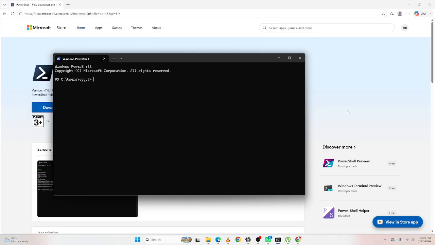If you want to save the list for documentation or auditing, export it to a CSV file. Get-ItemProperty HKLM:\Software\Microsoft\Windows\CurrentVersion\Uninstall\* | Select-Object DisplayName, DisplayVersion, Publisher | Export-Csv ~/Desktop/InstalledPrograms.csv -NoTypeInformation. You can open the CSV file later in Microsoft Excel or any spreadsheet application.